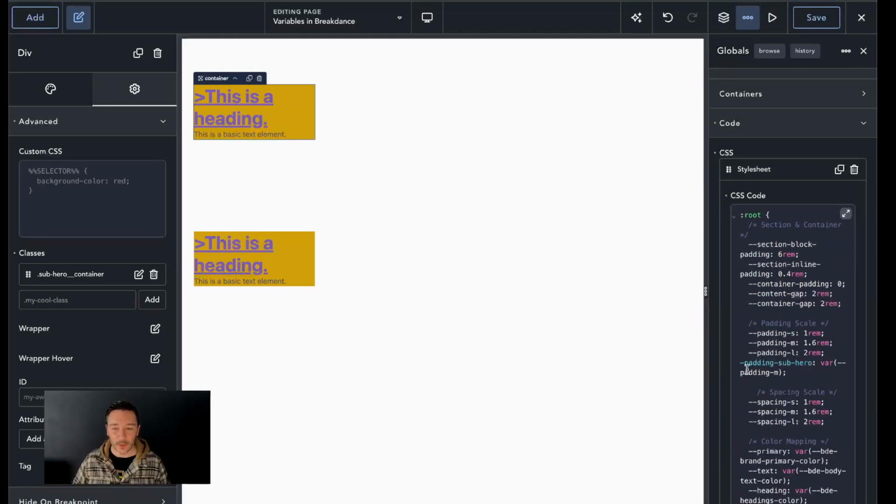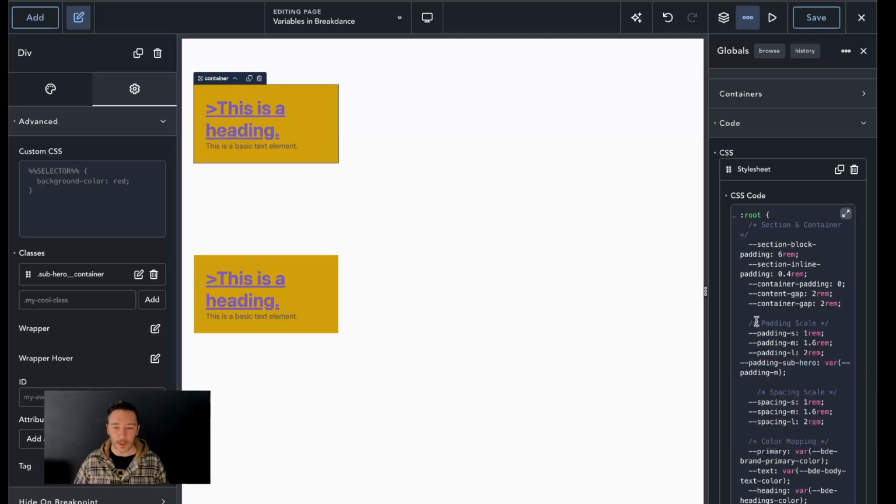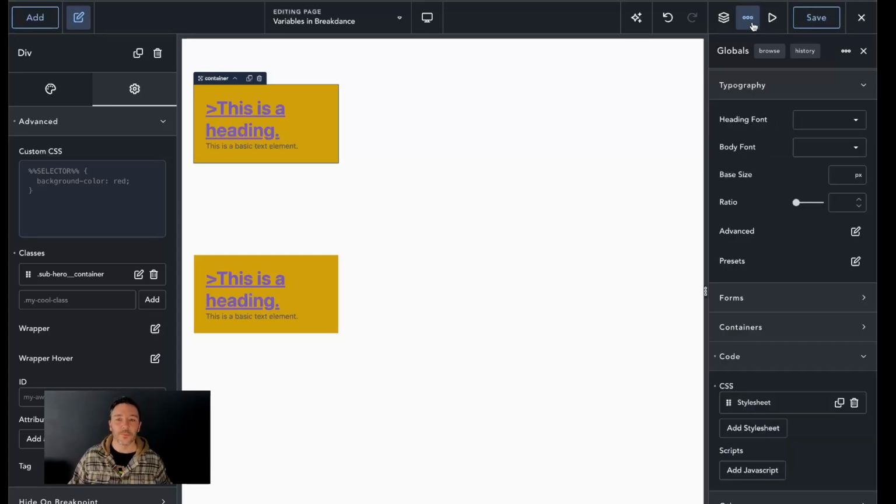Padding subhero. Oh, look at that. I've only got one. Why is that still being moody? Yeah, okay, right. It's all knocked into position there. Okay, cool. So that's how we actually tie that back.